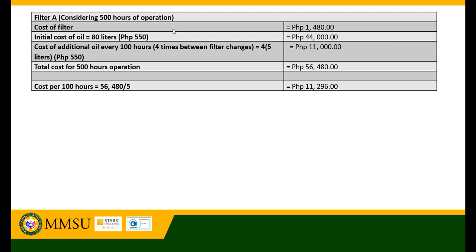Ayan. So total cost for 500 hours operation. So let's consider na lang yung total cost for 500 hours operation. That is 56,480 pesos. So sa filter A, sa alternative A, 500 hours yung operation niya. Tapos sa alternative B, 300 hours yung operation niya. Okay? So dapat when we compare alternatives, dapat siyempre parehas dapat yung unit.